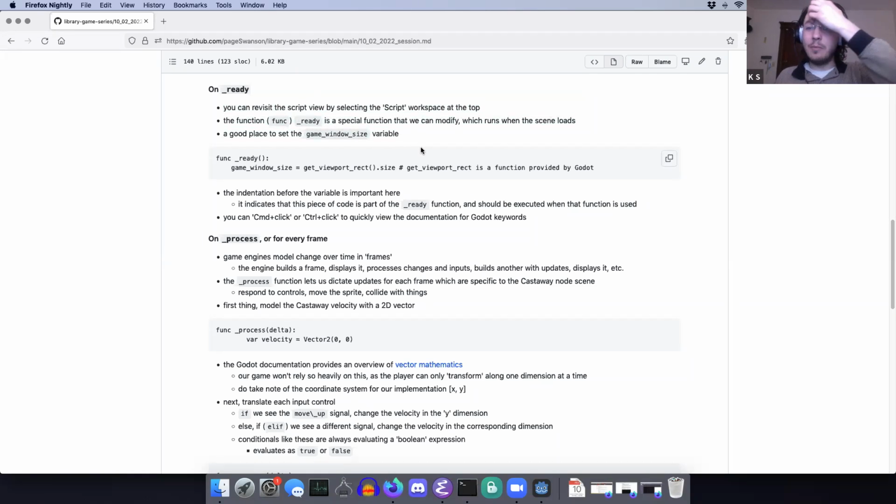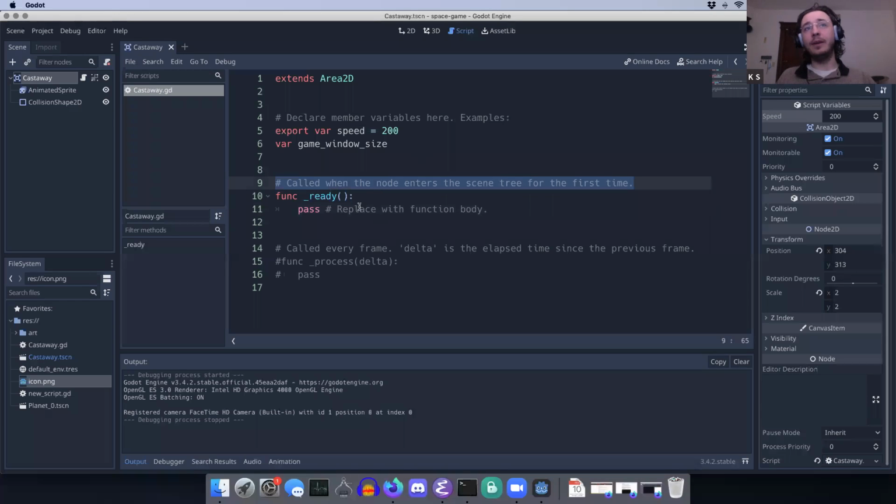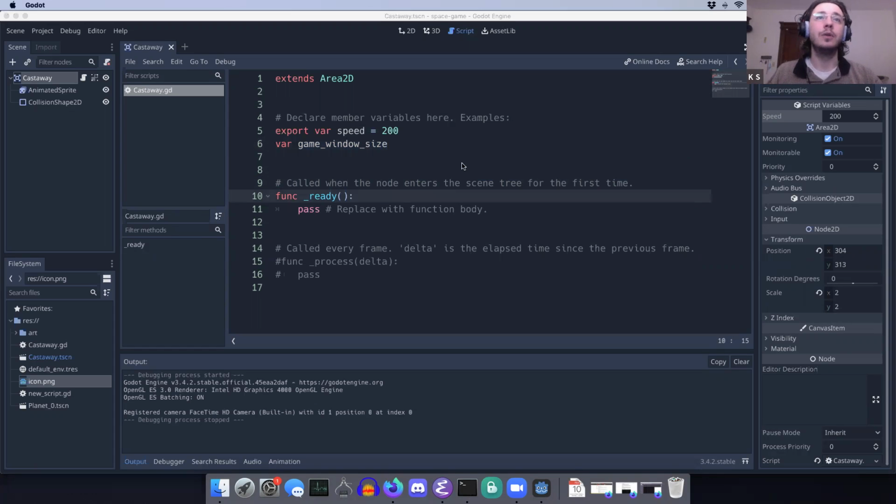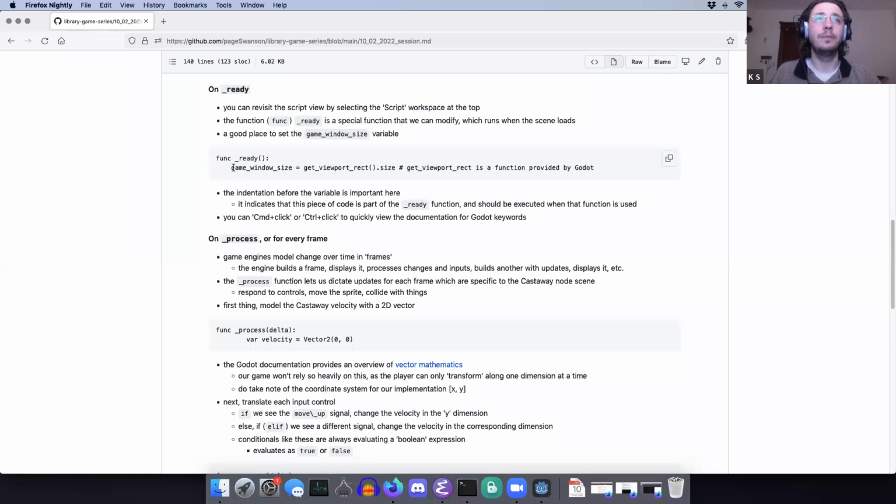We're going to set the game window size variable in here because we figure that we want to know that as soon as the game loads so that the player can begin moving the character. And we can get that information immediately once the game loads because we've set the window size on our project. So we can get that information once the project is loaded and the game is running. So the code for doing that is going to be here.